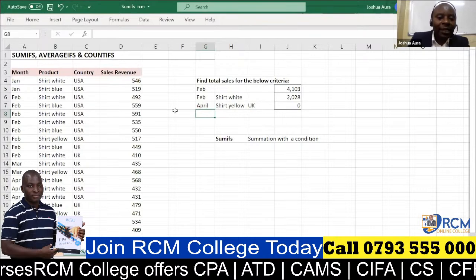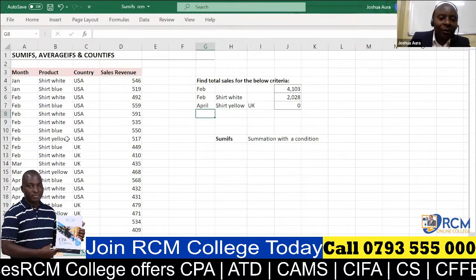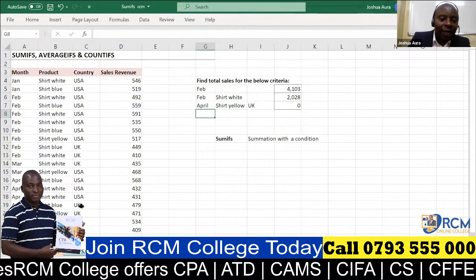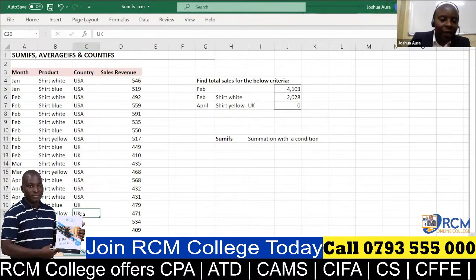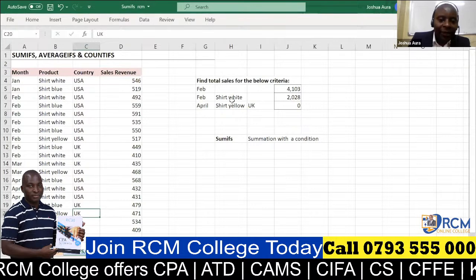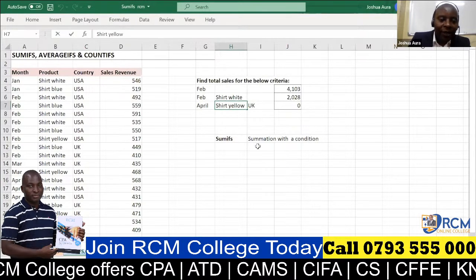So it means I must have made a mistake with the spelling or something. For shirt yellow in the UK, I expected to see 471. This is what I expected. Let me see shirt yellow.